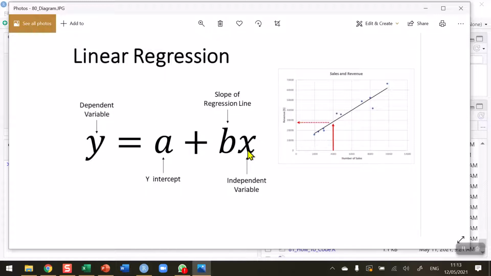And finally, x here is the independent variable. So that's the value on the x-axis. For example, if I wanted to find out what revenue would be from 4,000 sales, 4,000 would be the value for my independent variable.